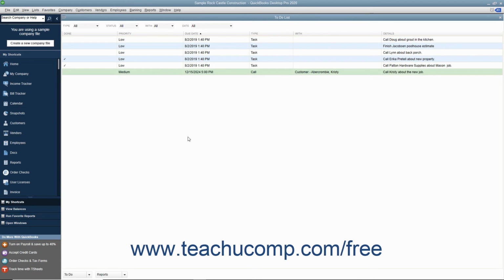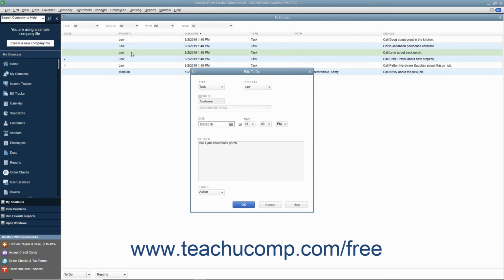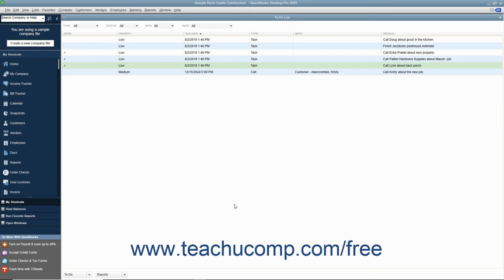When you complete a to-do note, you can double-click its entry within the to-do list window to open the Edit To-Do window. Then select Done from the Status drop-down and click the OK button. The note will then appear within the to-do list window with a check mark in the far left Done column.